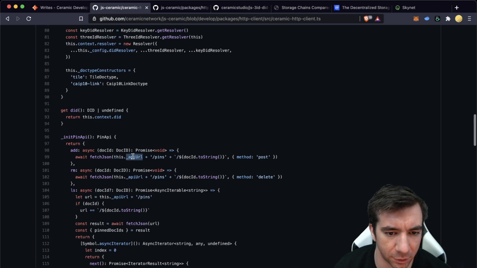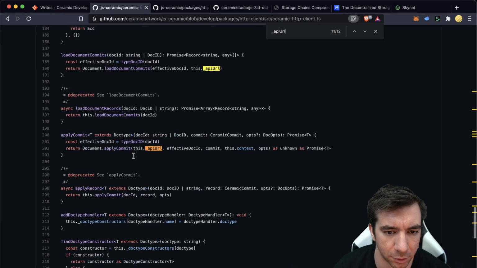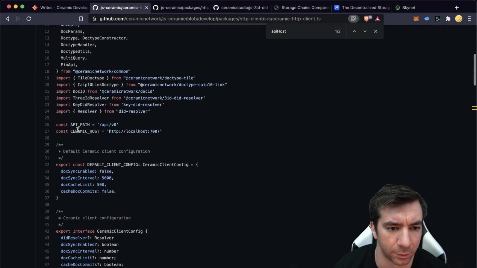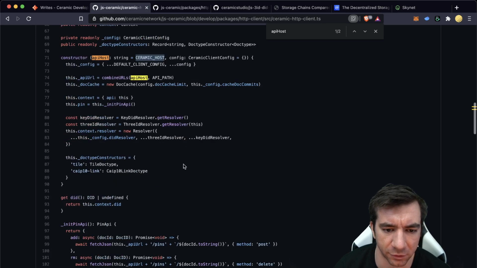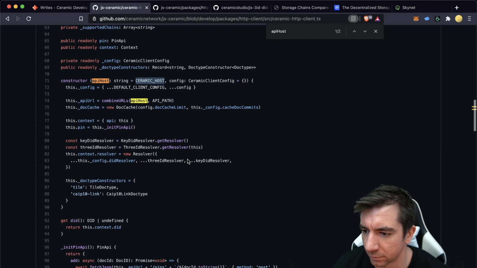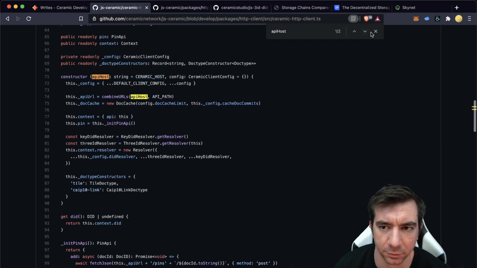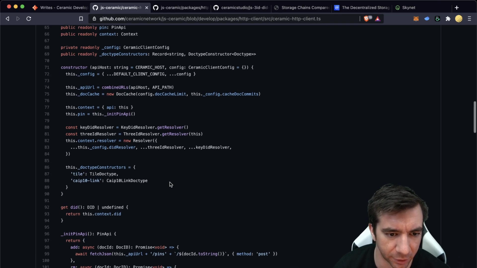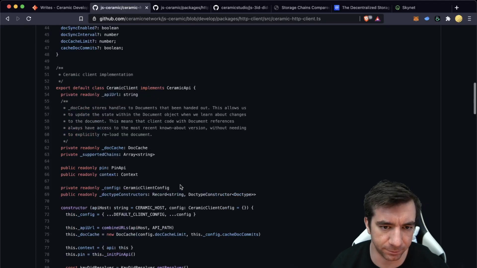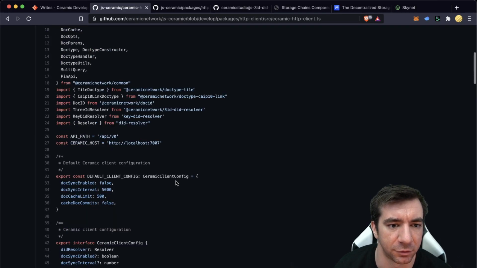This API URL. API host. Combine URLs. API host. Ceramic host. Ceramic host. Ceramic path. Okay, so that's it. That's just the endpoint. Okay. Yeah, I feel like Go is probably better, but let's just do it in Python for now. I can probably swap to Go faster if I do it in Python first.